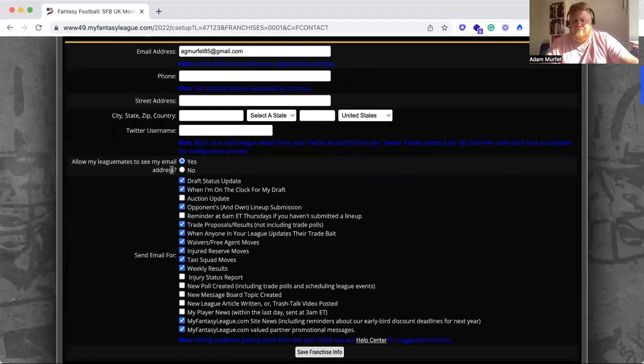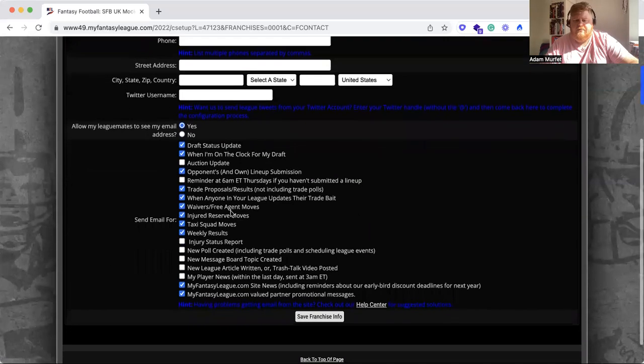You can choose whether you allow your league mates to see your email address. I personally don't really mind. The important ones here, so these are like the preset things in Scott Fish Bowl. Most of these, taxi squads, are not important. You can choose whether you want the weekly results via email, or you can find your way to check it. There's no trading, so you don't need trade proposals. You don't need league mail, etc. So you can choose to have free agency. I don't think injured reserve moves are very useful, but you can choose to have that. I don't want any spam from myfantasyleague.com.